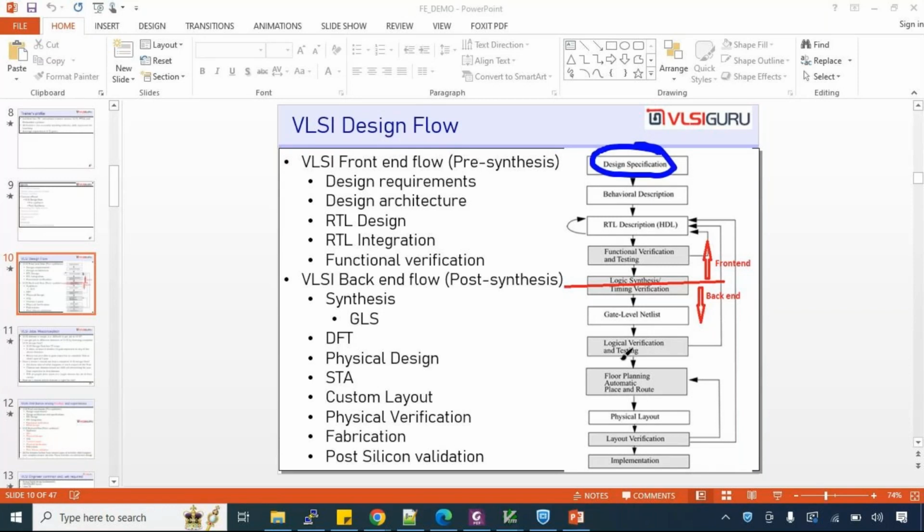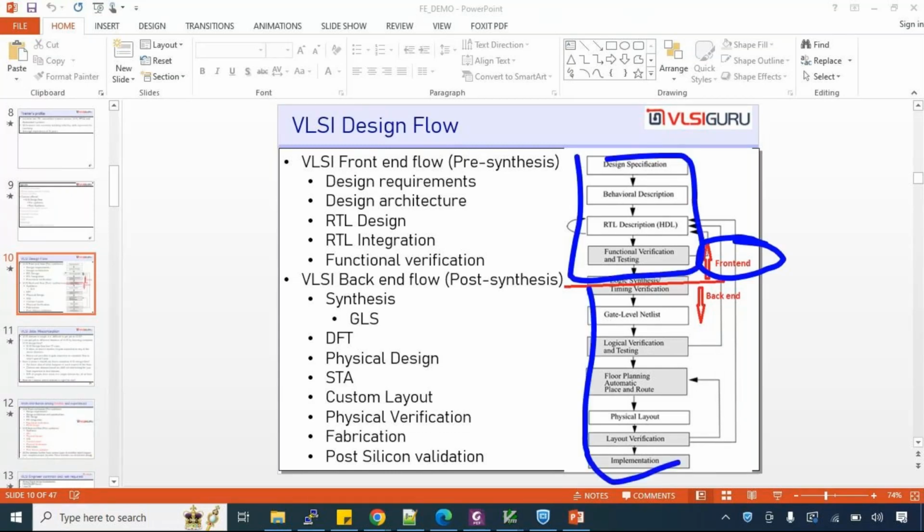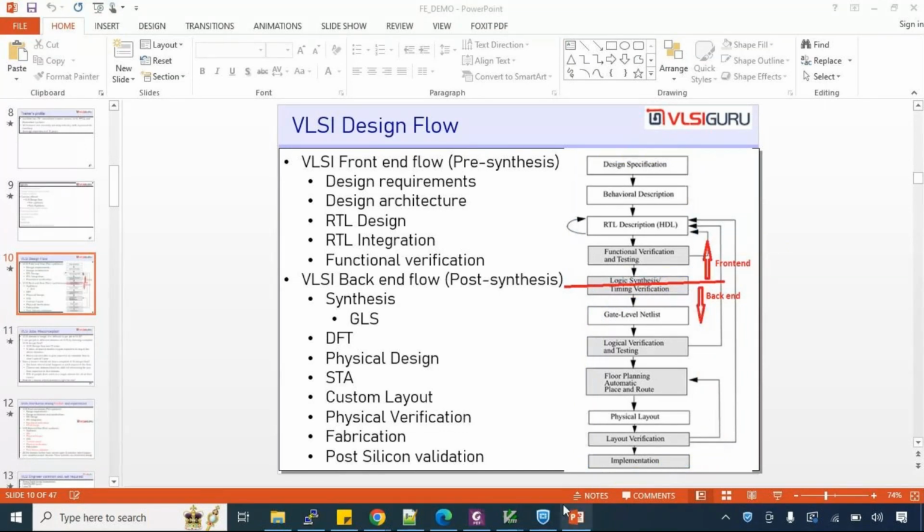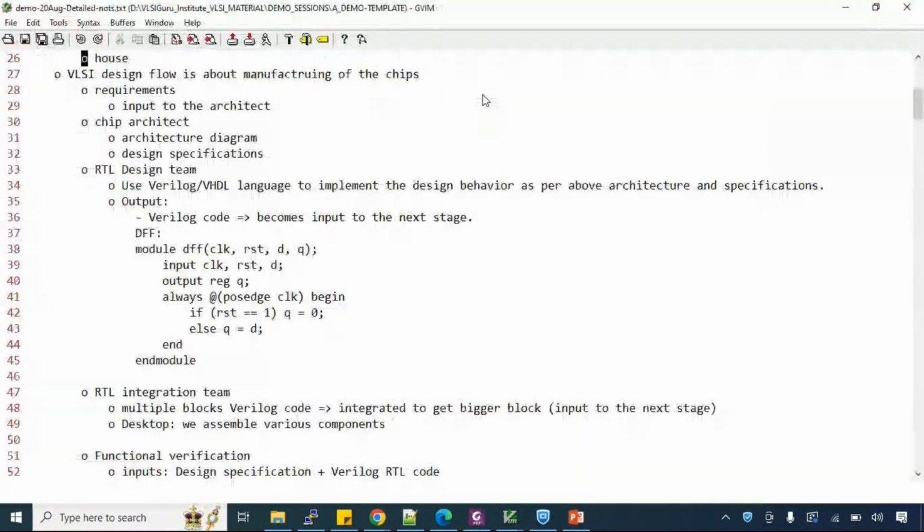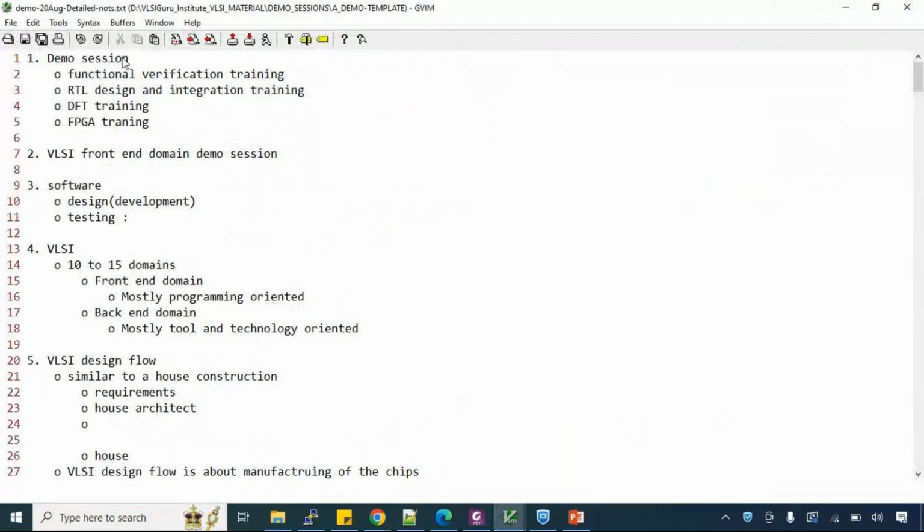Starting from specification till we manufacture the chip, it goes through various stages. It is divided into two parts majorly. One is the front end domain, one is the back end. So it is not possible for us to do one demo session for architecture, one for design, one for integration separately. We would have to conduct almost 12 to 15 demo sessions, one for every domain. Rather, what we do is we have one common demo session for the entire front end domain.